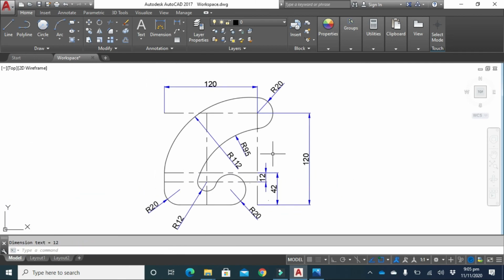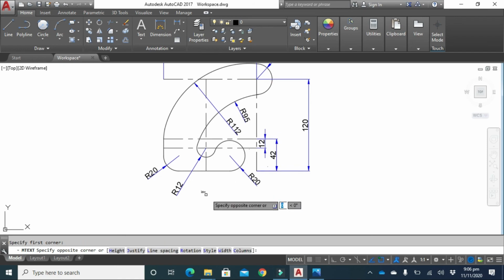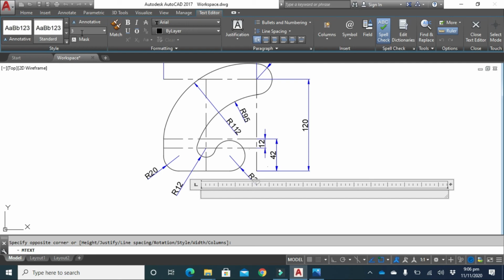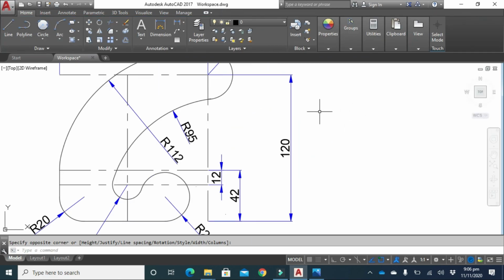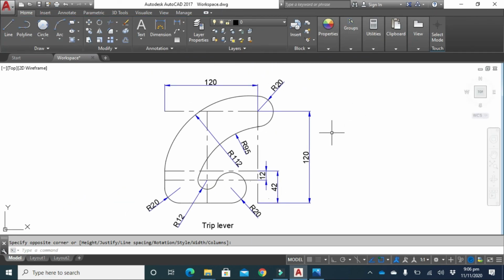So now type empty from your keyboard, press enter. For texting, click here, change font size up to 7, press enter and type lever, trip lever. Our drawing is ready.